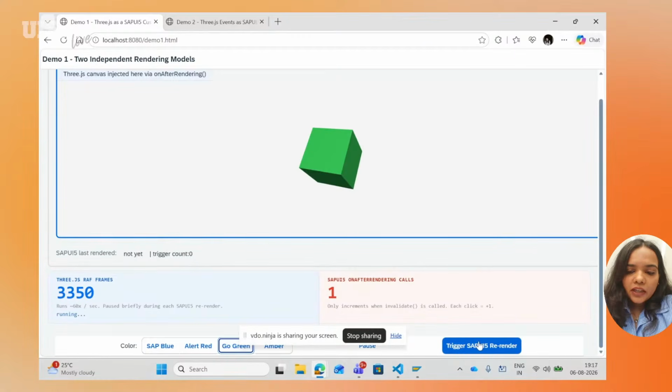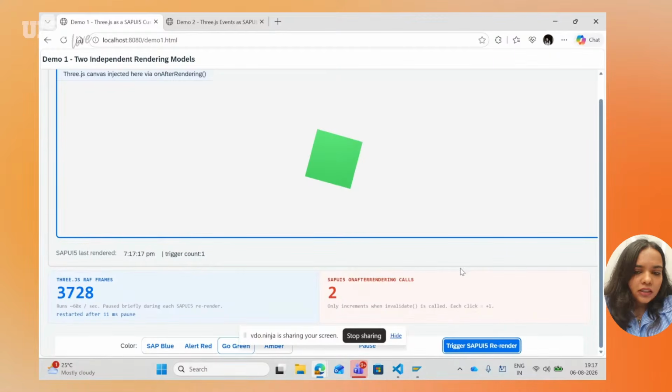The moment I trigger or mock a change on the screen using this button is where I will see that, okay, UI5 was re-rendered again. You see here it restarted after an 11 millisecond pause. Why? Because the screen had to be rendered again and the control was to be given.